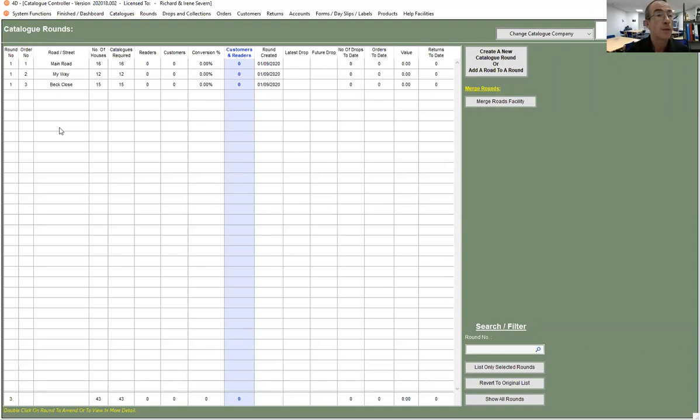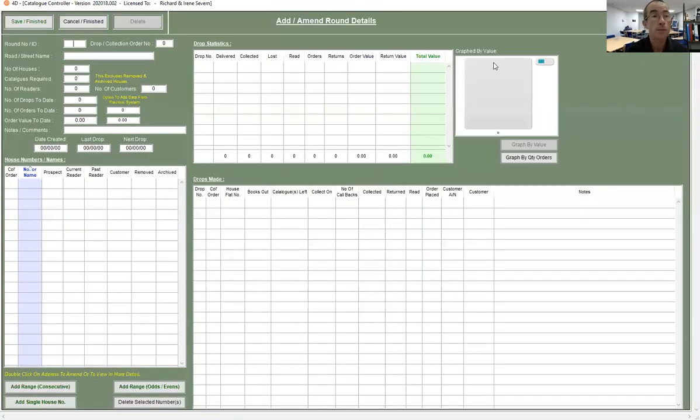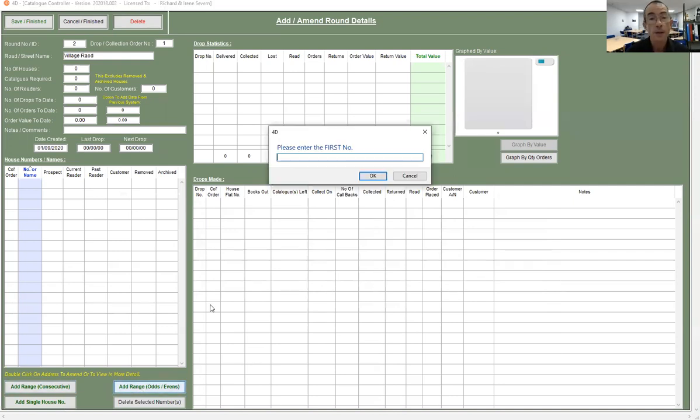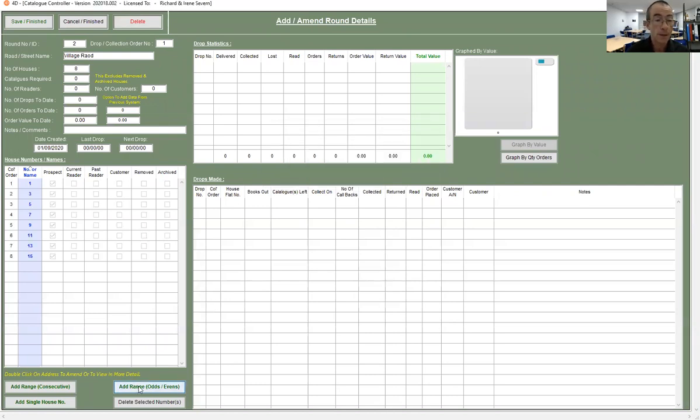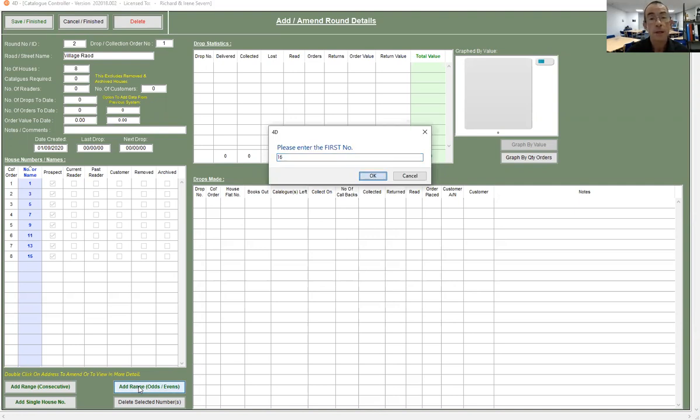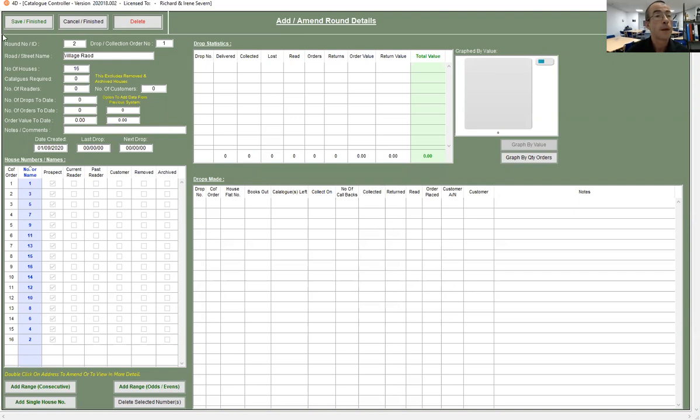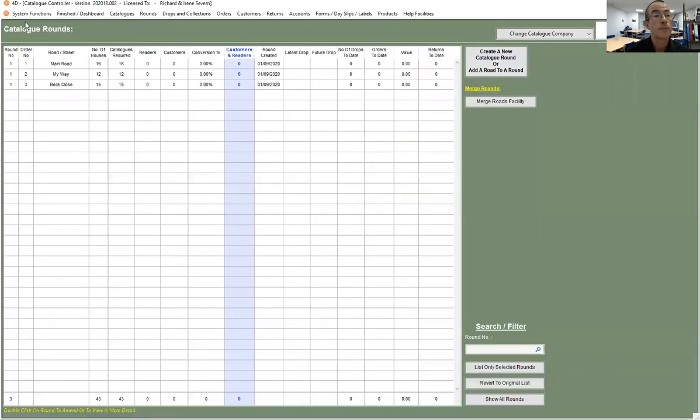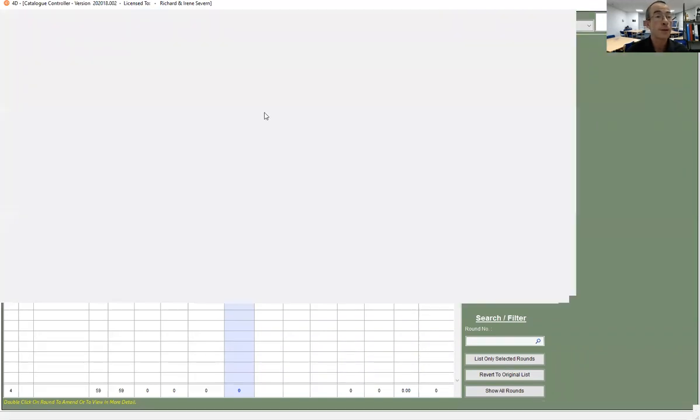So to create another round, if I create a new round and say this is number 2, and this will be number 1 of that, and we'll say this is Village Road. Created, and we will have a consecutive range, so we'll go 1 up to 15 again, and then we'll come back down to number 16 and back down to number 2. Save and finished. Just refresh that listing, and then we'll add another one to that.